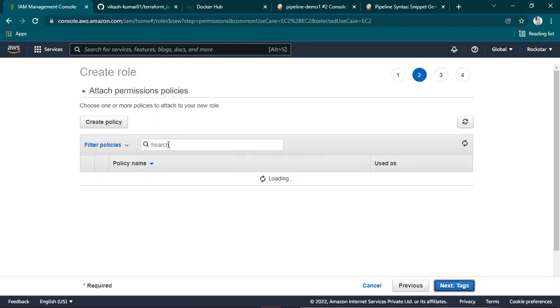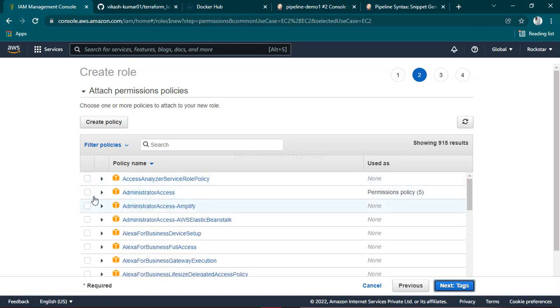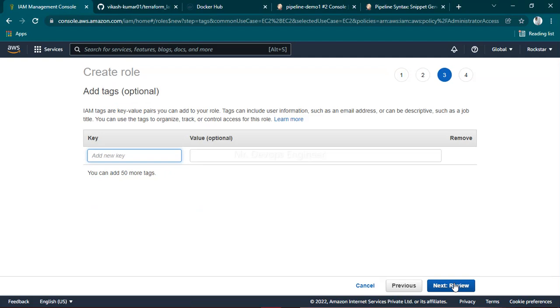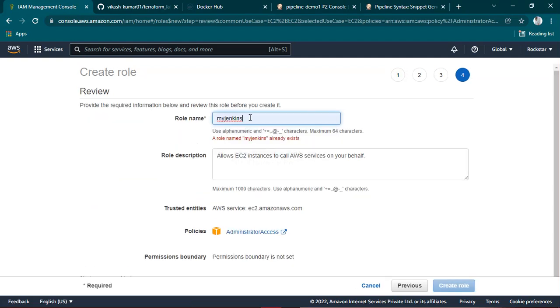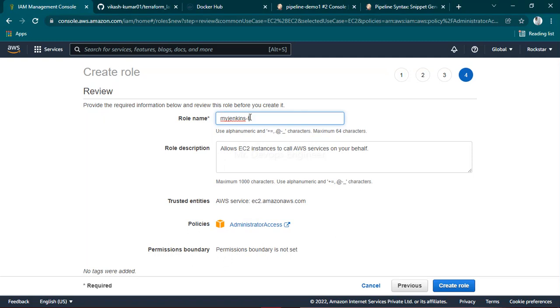Now what type of permission and policy are you going to give to the IAM role? For now, I'm going to give this administrator access. Just click on that and go to the next. What will be the name of this role? Right now I already have a role existing with this name, so I'm calling it my Jenkins Terraform. Okay, so done. Create this role and wait.